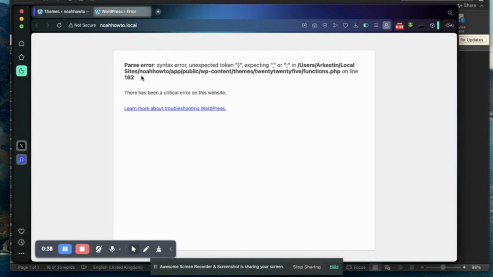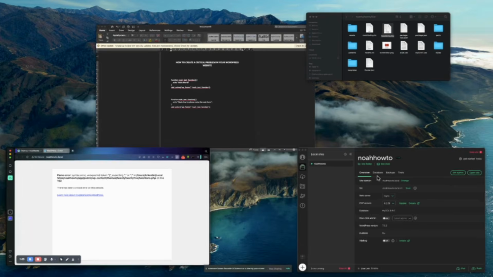Let's interpret this: parse error, syntax error, unexpected token. So this tells us where the problem is just by looking at it. It shows the path: app, public, wp-content, themes, twenty twenty-five, functions.php, on line 162.